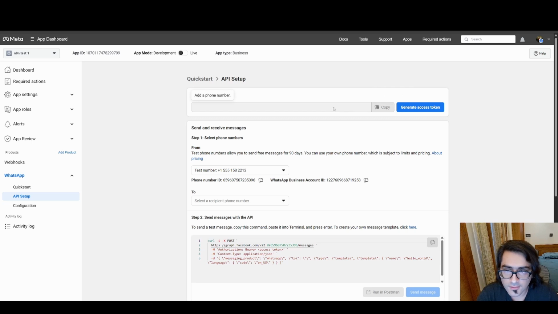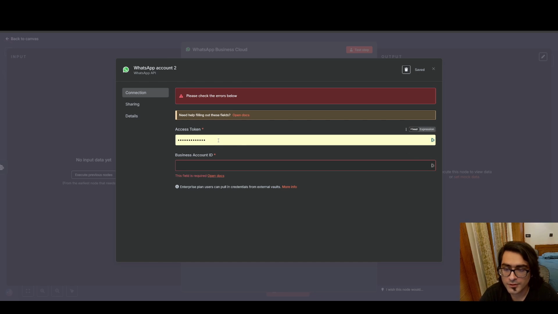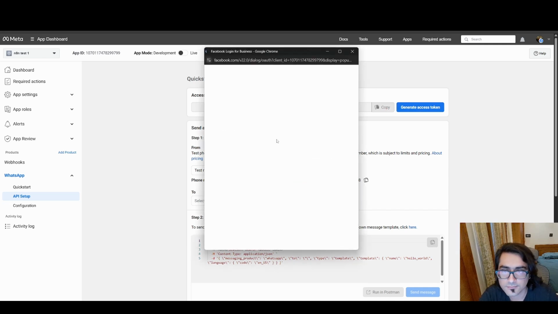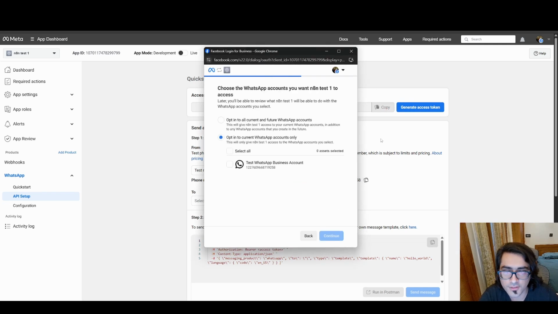Over here, we'll get our access token and this will be a business account ID. So copy this and come over here, business account ID, and access token will be this access token. So generate access token. We'll need to log in. Click on opt into all current and future WhatsApp accounts, so you don't need to do this again and again.